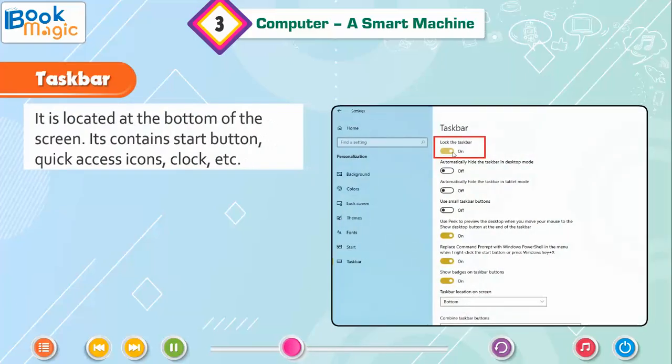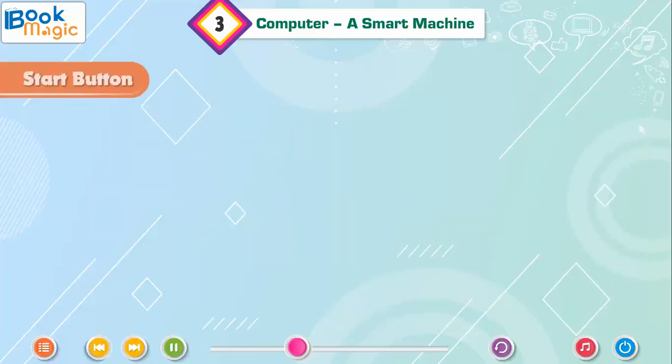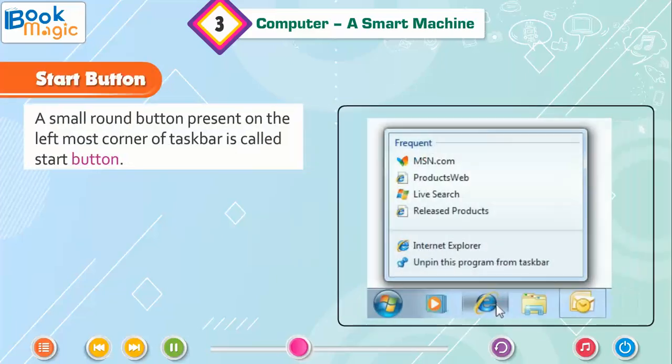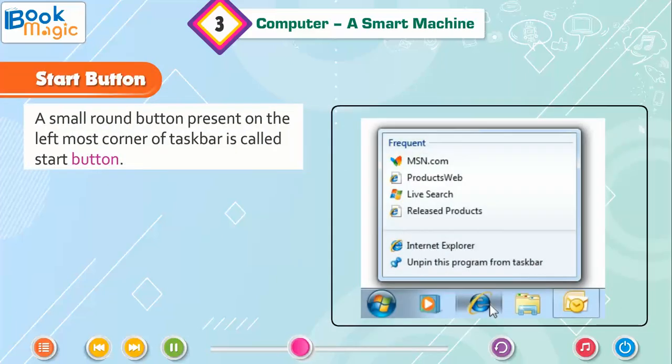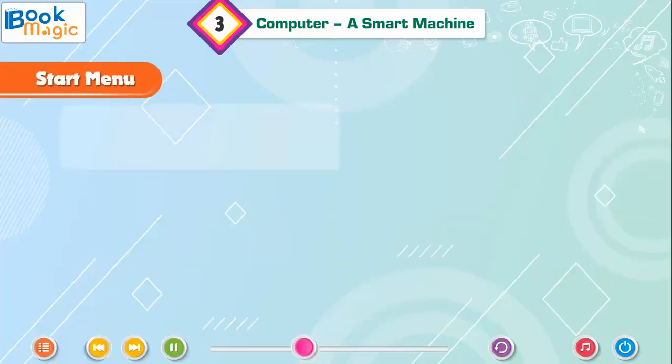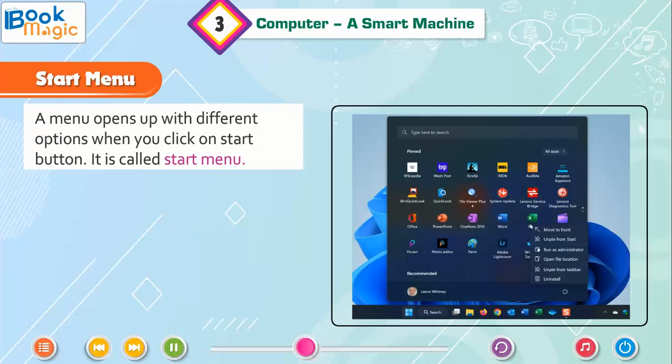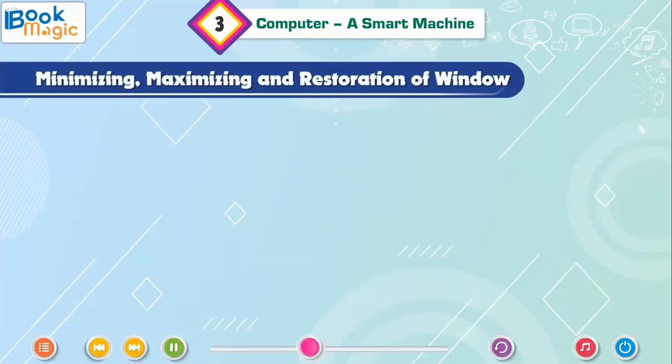Taskbar. It is located at the bottom of the screen. It contains Start button, quick access icons, clock, etc. Start button. A small round button present on the leftmost corner of taskbar is called Start button. Start menu. A menu opens up with different options when you click on Start button. It is called Start menu.